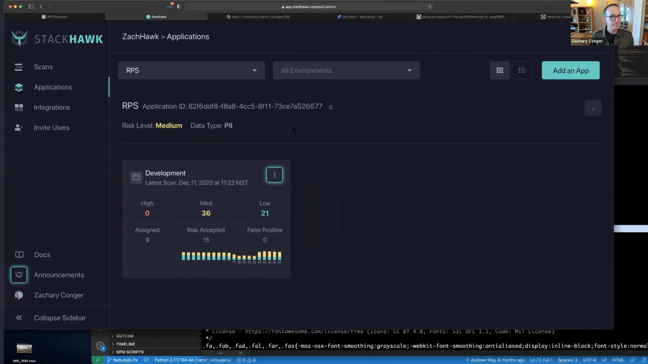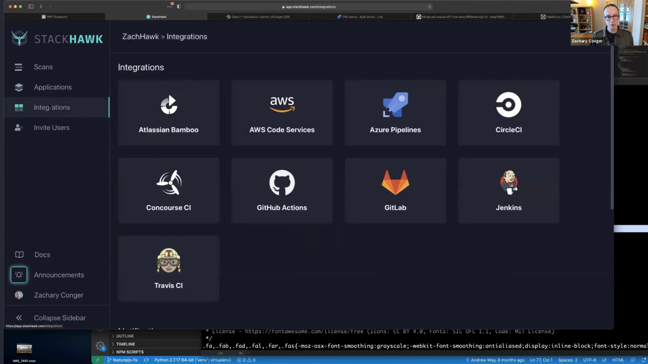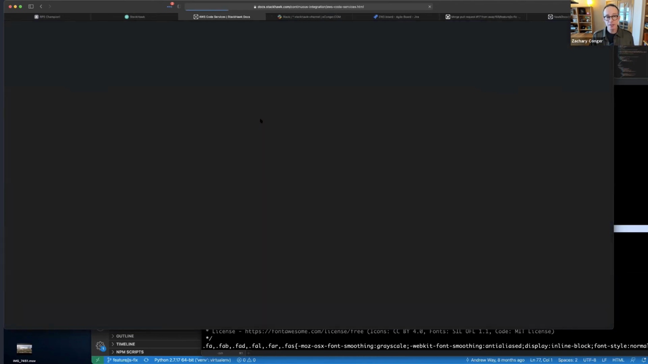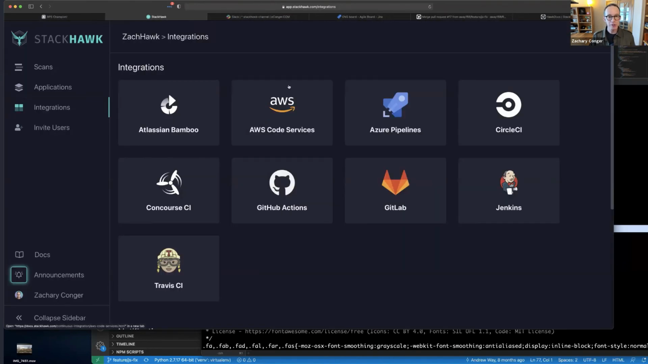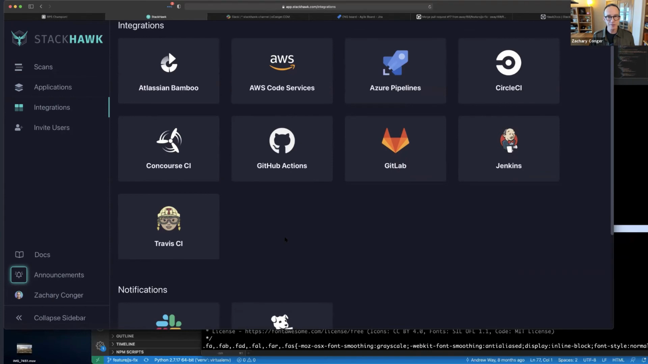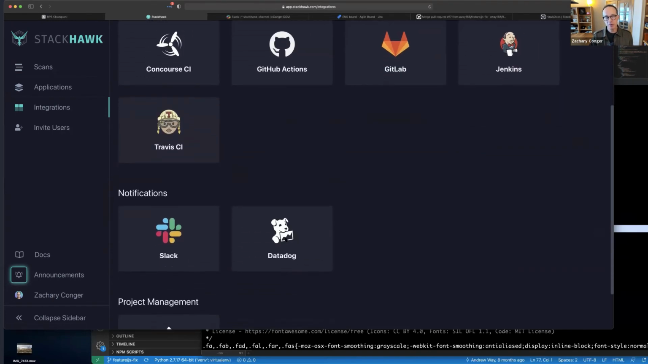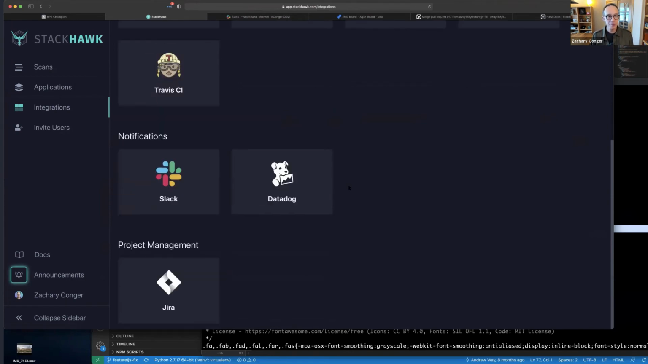I want to also click over to integrations to show you that from here you can get to lots of different integration documents that describe how to integrate with different CI/CD platforms. And we've got a growing number of those, including Spinnaker that's hot off the presses. And we're adding more every day. So far, we haven't found any platforms that have any trouble running our scanner.